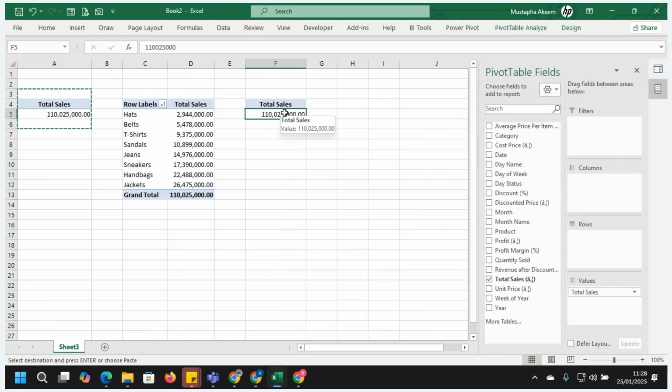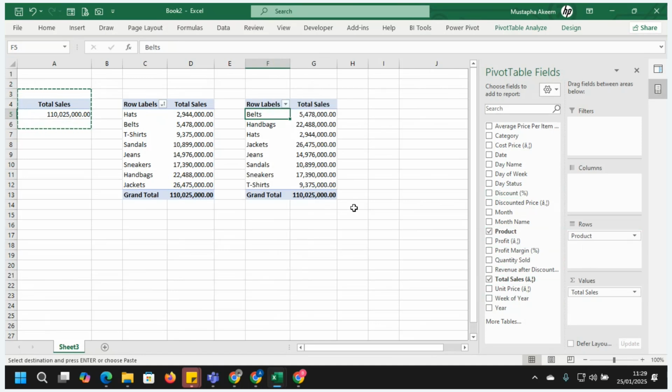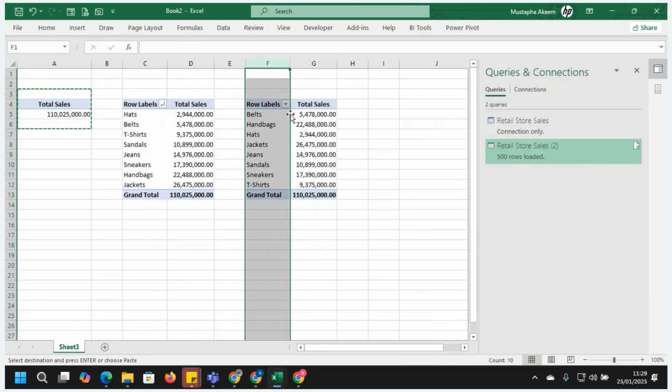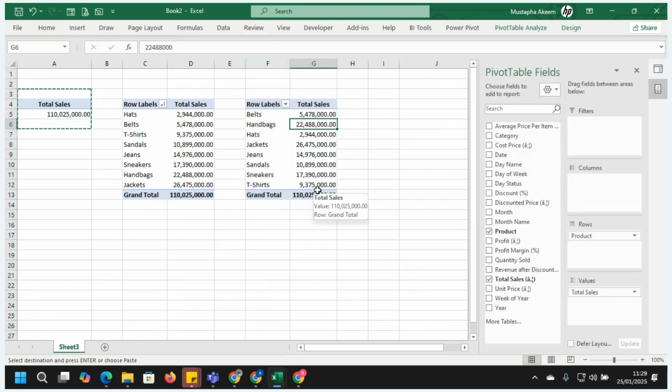Now, let's quickly dig deeper into this. I'm going to bring the product again. Let's see how we can dig deeper into this one. This time around, we want to look into which product is this? Jacket. So let's quickly look into jacket.